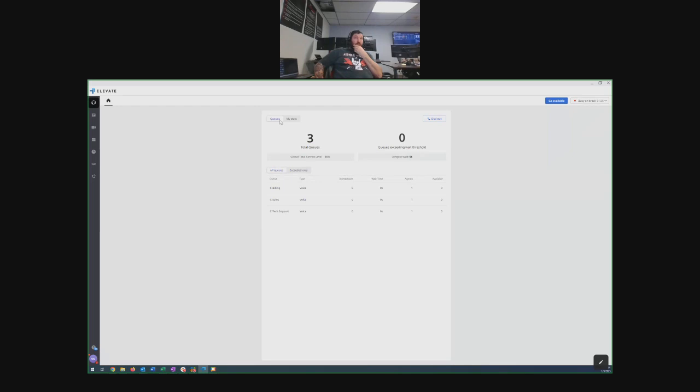In here, you can see right now we're looking at my queues. You can also go to my stats. This is your own personal view that you see here. You'll see your total time spent in the different statuses as you change throughout the day. It will tell you how many calls you've handled, how many calls you've transferred, and how many calls you have missed.